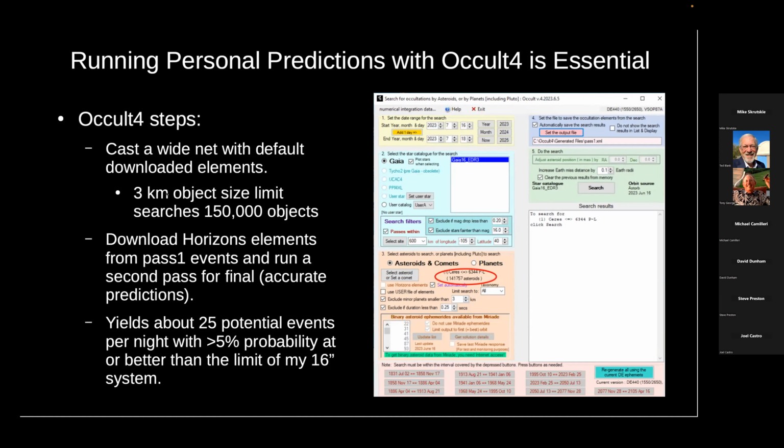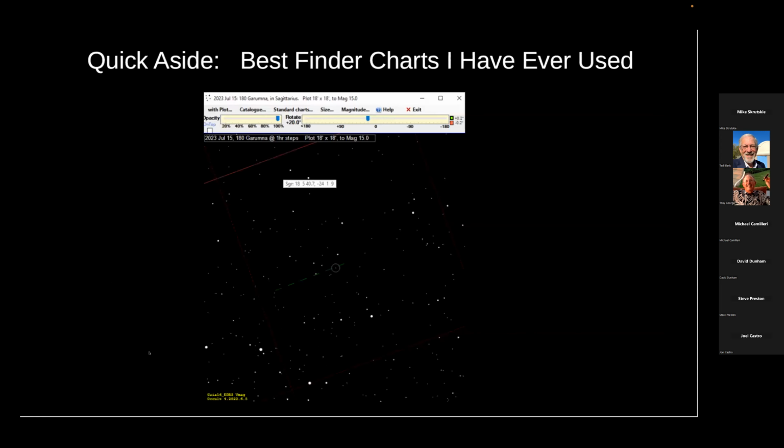They do a first pass with very wide parameters, 600 kilometer range of miss distance from my particular latitude and longitude. And then once I get a pre-selected list of a few hundred possible events from that, I go back to Occult 4, generate the Horizons elements for those events, and then run a refined set of predictions, which are always in good agreement with the predictions that are out there in the real world. They're Horizons based. And so in the end, that leads to about 25 or so potential events I can select from at my site.